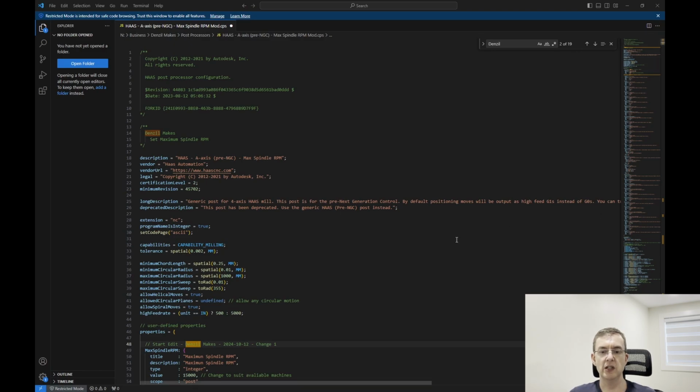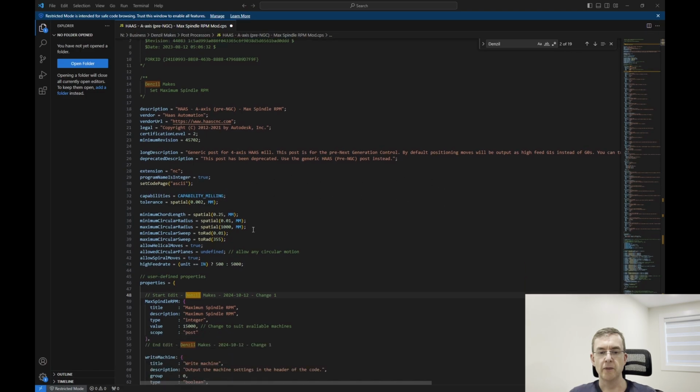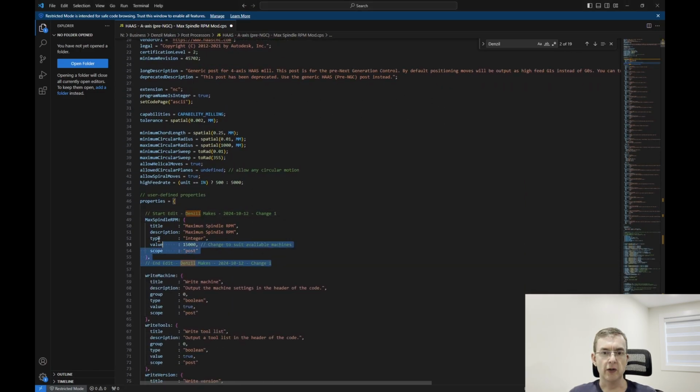The first thing we need to do is to add a maximum spindle RPM parameter. At the top of the program here, the top of the parameters, that's what this is. You've got a value of 15,000 RPM there. You can change that to suit whatever's appropriate for your situation.